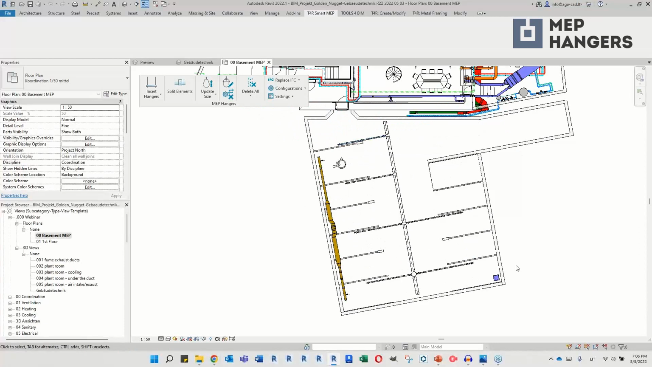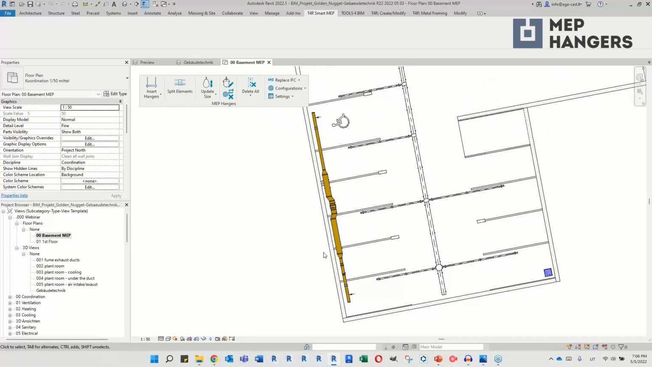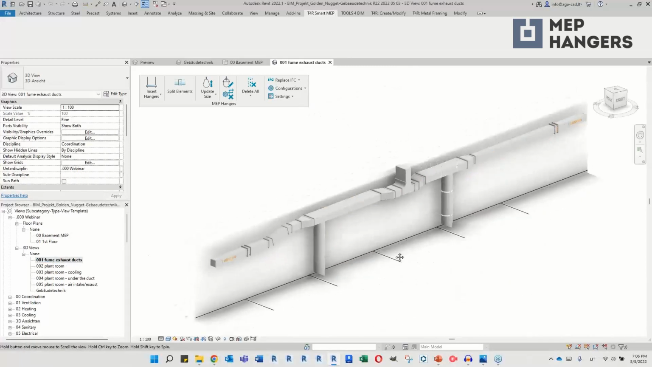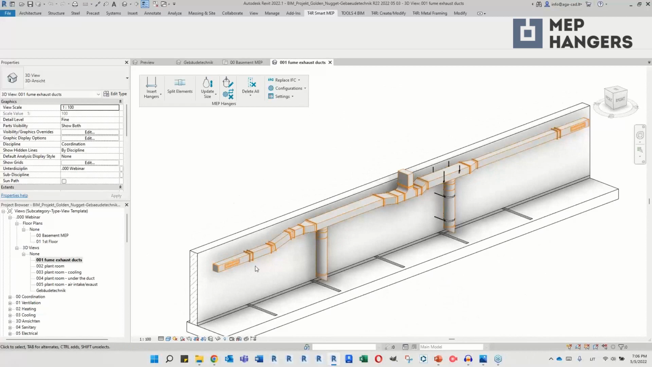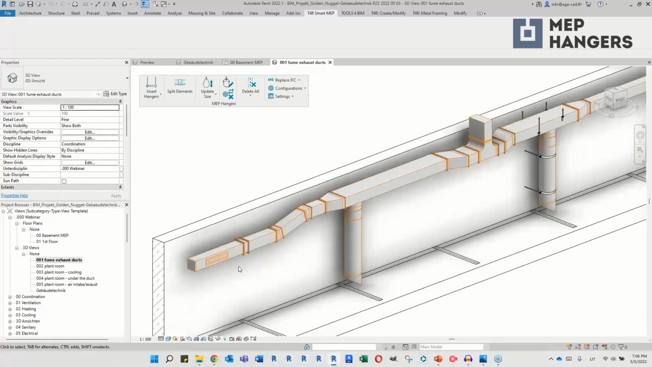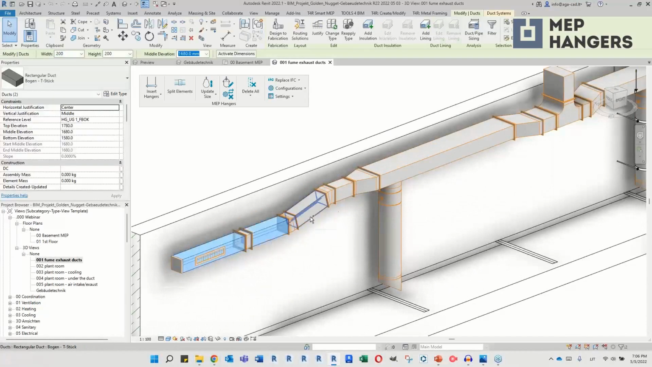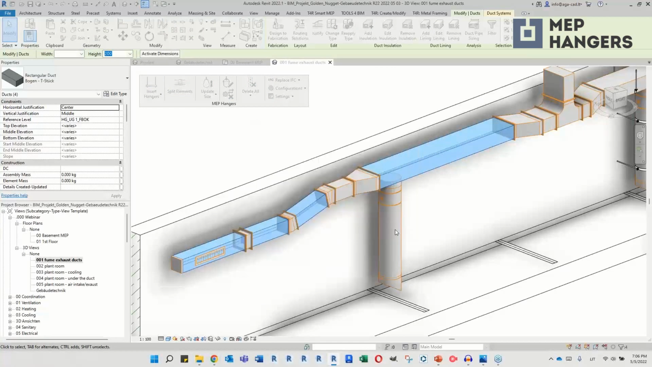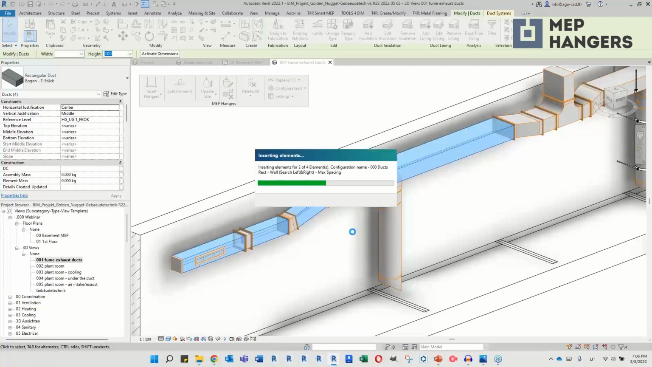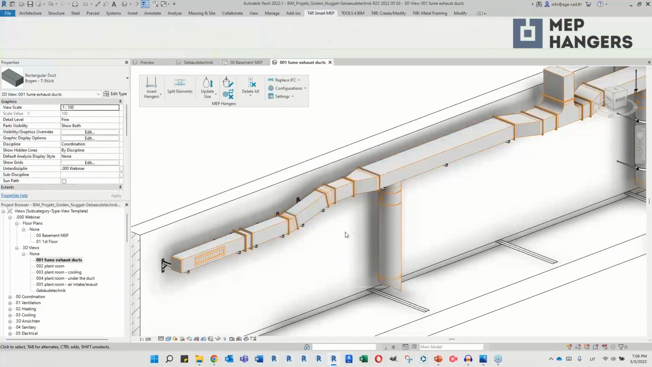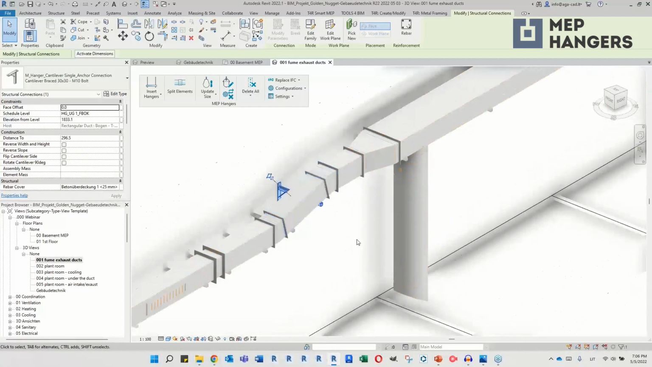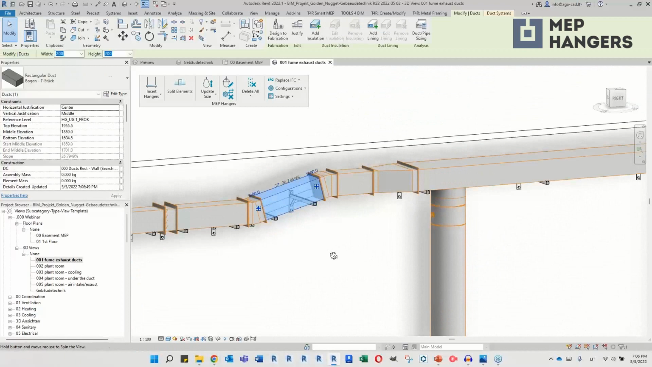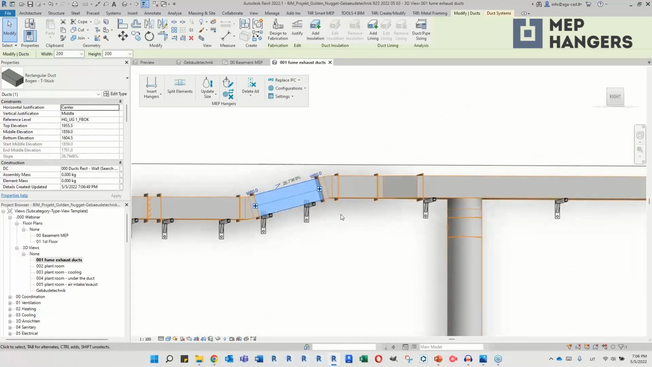And here in the underground garage, I have some ducts by the wall that make up the exhaust system for car fumes. And in this 3D view, I have hidden the floor above to better see what's inside. I can select some of these ducts and place cantilever supports that connect to the wall. I have a configuration ready for that. Couple of seconds and hangers inserted. As you can see, it works well on sloped ducts as well.